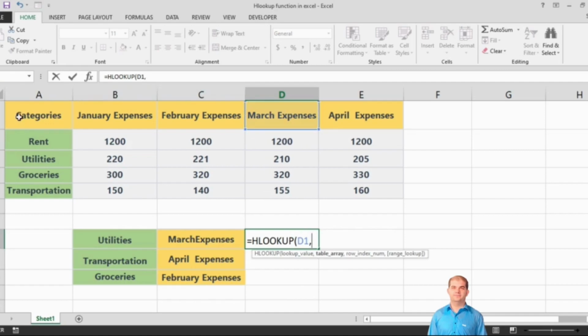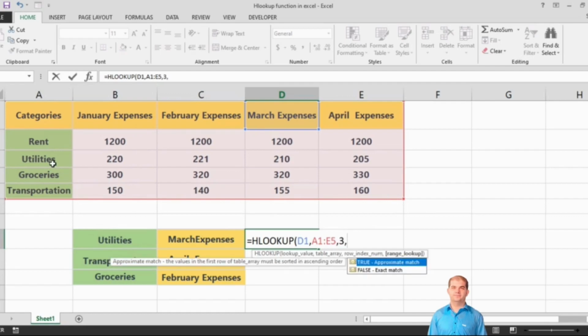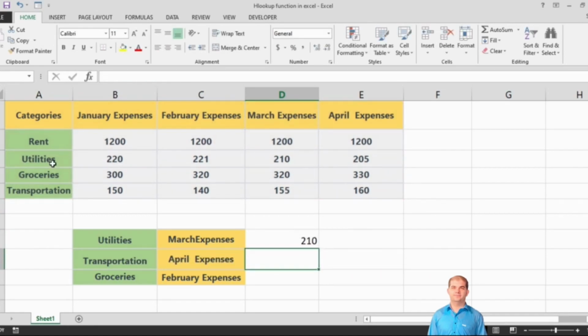Press comma, highlight the table, press comma. So you can see that utilities is index number 3. So we need to type here 3. Press comma. Now one is true and second is false. True for approximate match and false for exact match. We are looking for exact match, so we need to type here false. Close parenthesis and press enter. So that's how we found March expenses of utilities category.